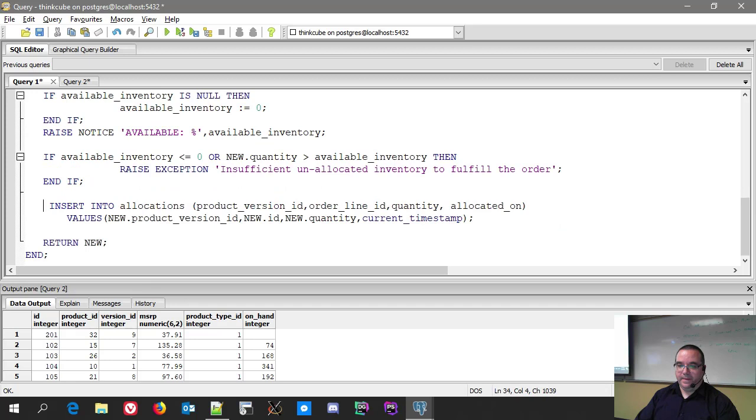All right. And then I do an insert. After all this checking, all this logic, we're going to do an insert. I'm going to add a new row to allocations. What am I going to include in it? The product version ID. So what am I allocating?